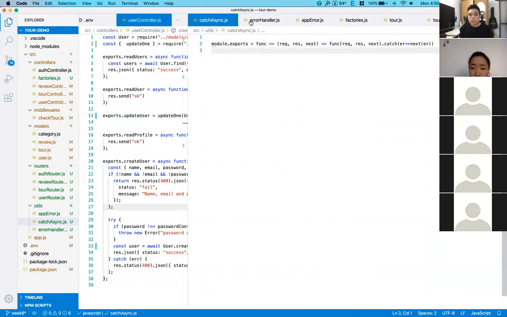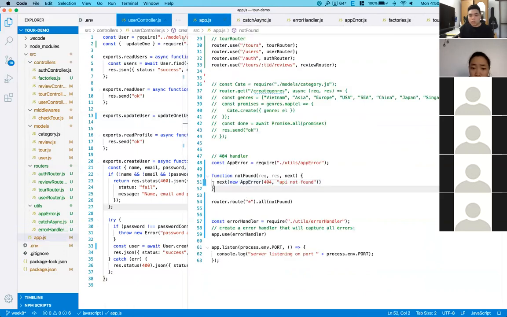If you take a look at the app.js, it's something like this. You call next, and then inside next, you pass the error object. The whole thing here is an error object, right? You call next and you pass in the error object. The same goes for this.